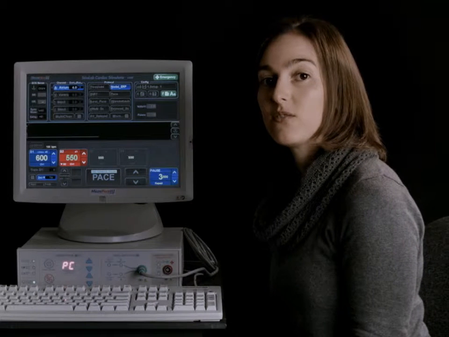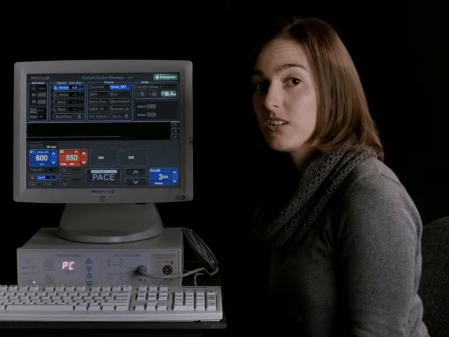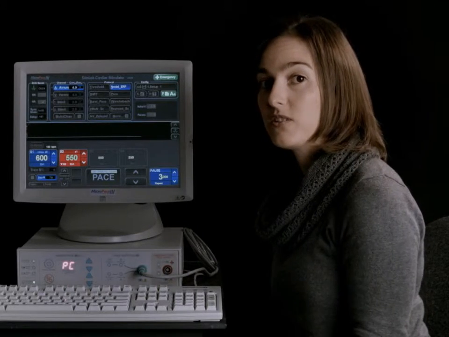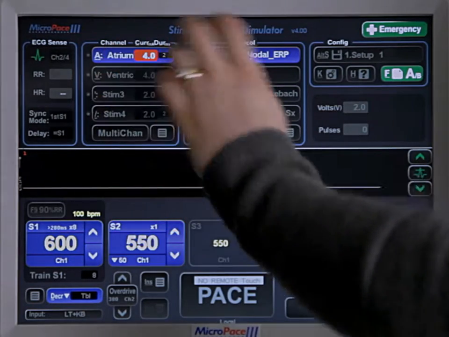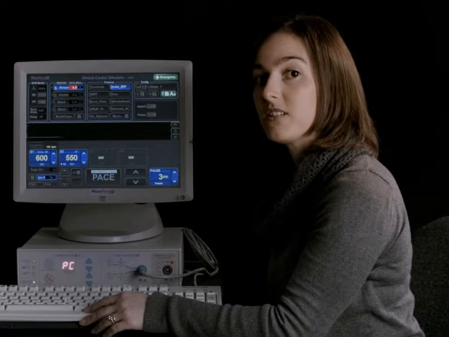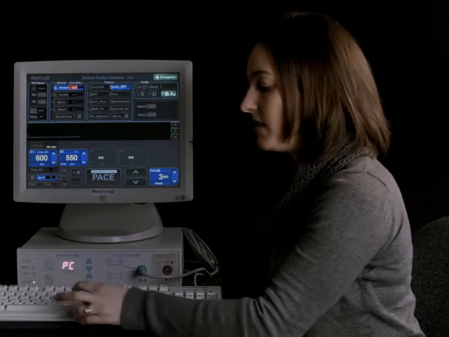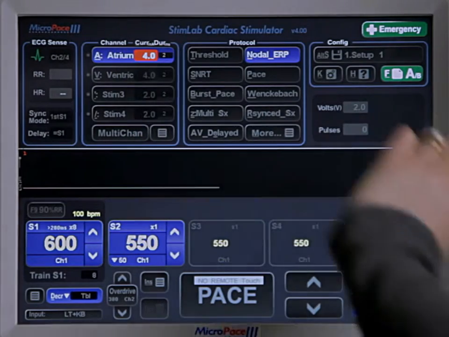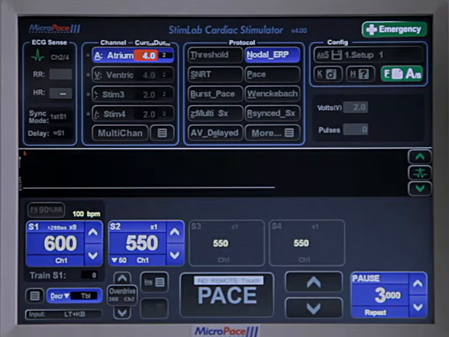Now we're going to look at how to adjust the parameters. First, you need to focus it by either pressing on the touchscreen. This way, focusing the current. We can also do it on the keyboard as well by pressing the corresponding hotkey. For current, it is C, and you can see that it's underlined on the touchscreen as well.